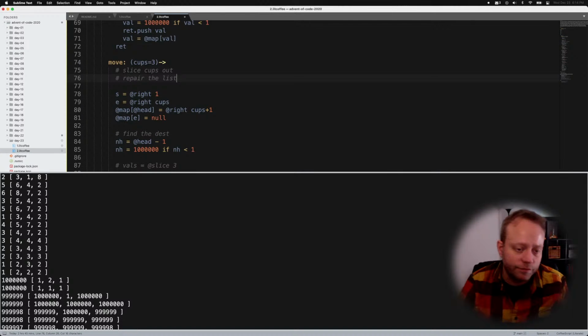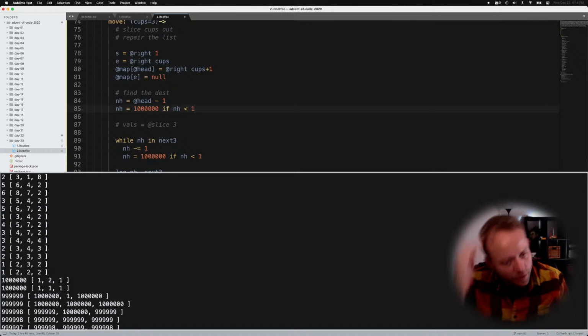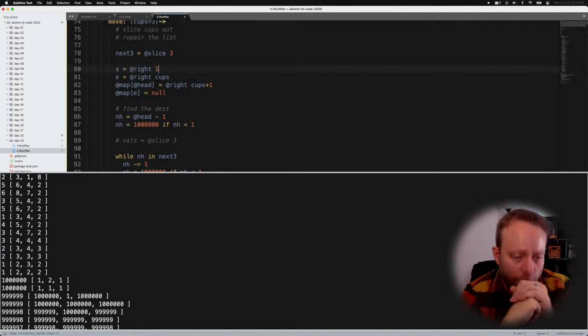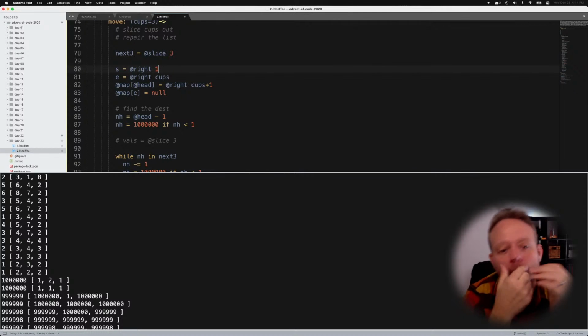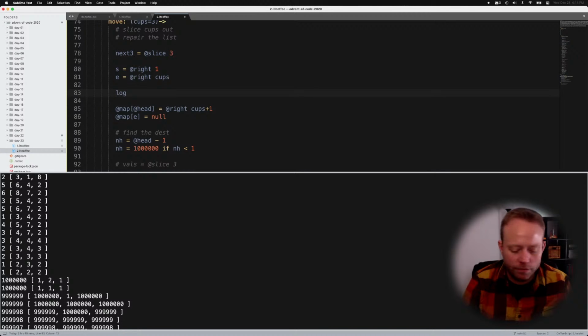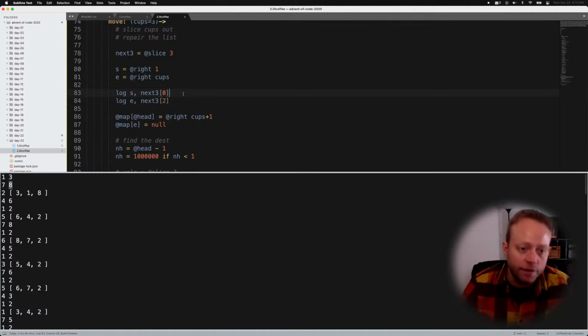Do we? No, we want the next 3 equals slice 3, and that's going to give us the values of these. So start is going to be next 3, 0, and end is going to be next 3, 2. Let's verify that. Log start and next 3, 0, and then end, next 3, 2. Let's see if I'm crazy. These should always be the same, and they're not. So I don't know what I'm talking about.